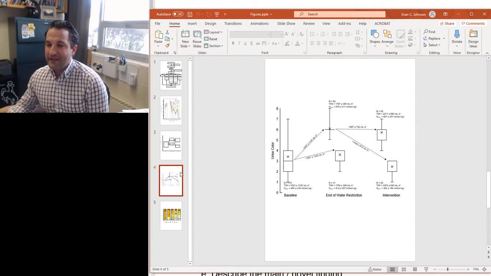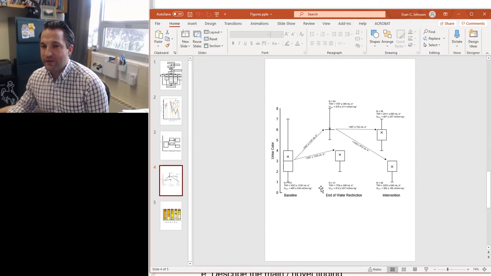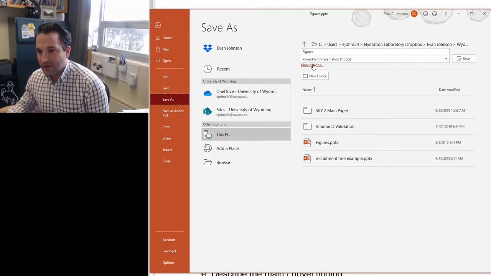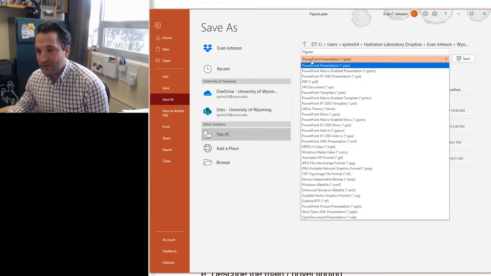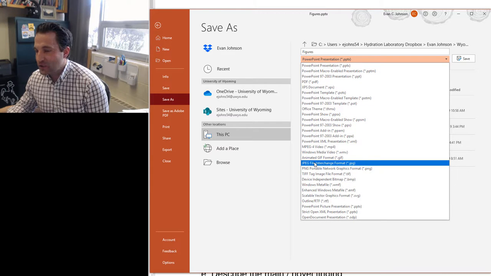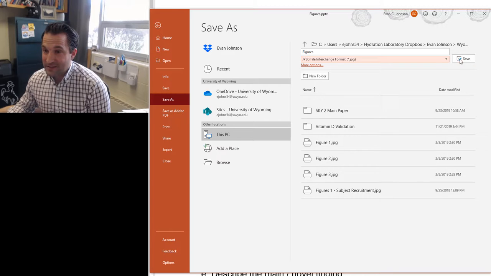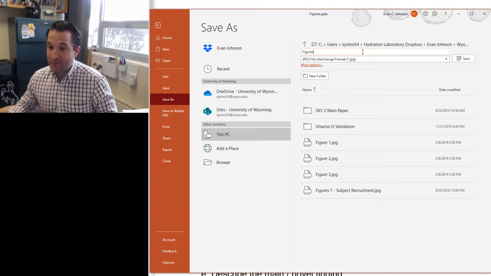And so if you need an individual figure for each one of these, what you would do is just File, Save As. You go to PowerPoint presentation, and you go down to JPEG. Generally, that's the file format they want. Sometimes they want TIFF, or if you're looking at some Westerns, they might want a different file type. Just pay attention to that. And then once you do that, you can press save. And name it as the figure number.